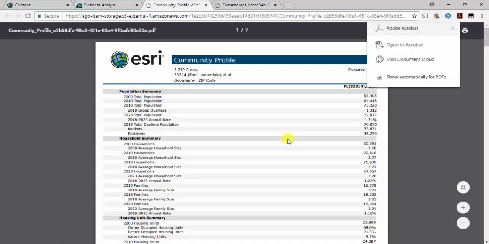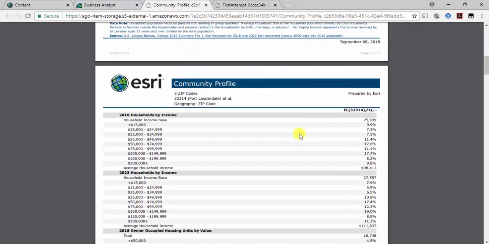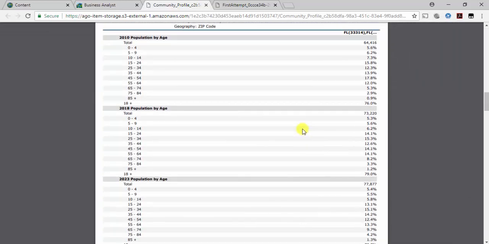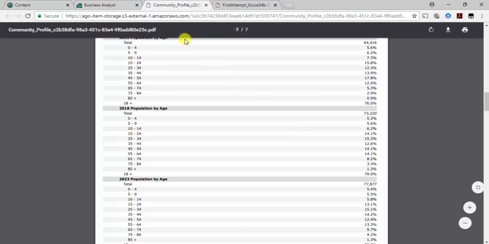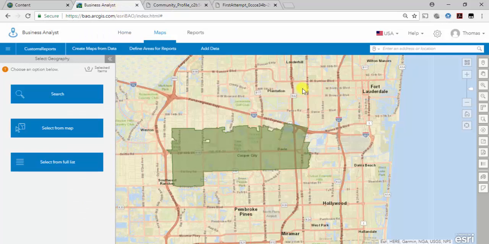Open it. Now, this is something we have seen before. This is giving you more in-depth information about what's going on. Okay? Which one was that? A community report, one of the predefined.